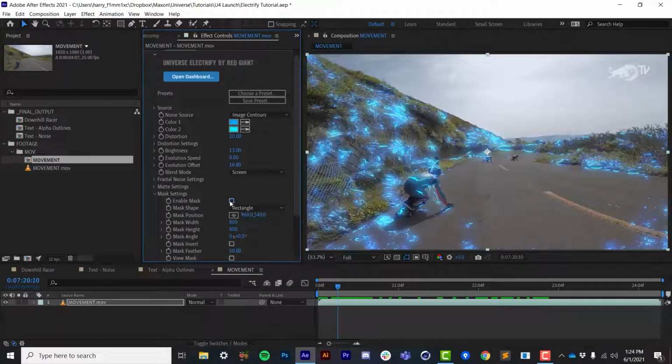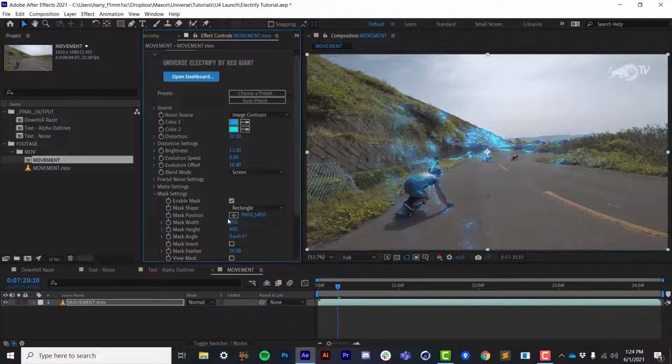A mask is simply an area that we're using to limit the effect. So this can be a rectangular area or an elliptical area, and all we're doing is limiting the effect to render within that area. Now, the cool thing about using image contours is that because they are so localized to the image itself, a very simple mask like this can go pretty far to isolate the effect to a very specific area.